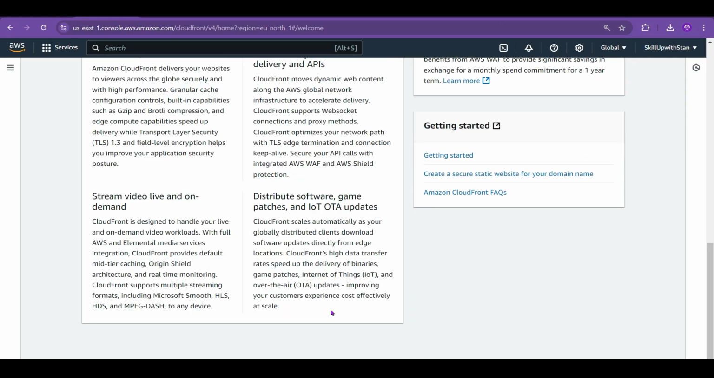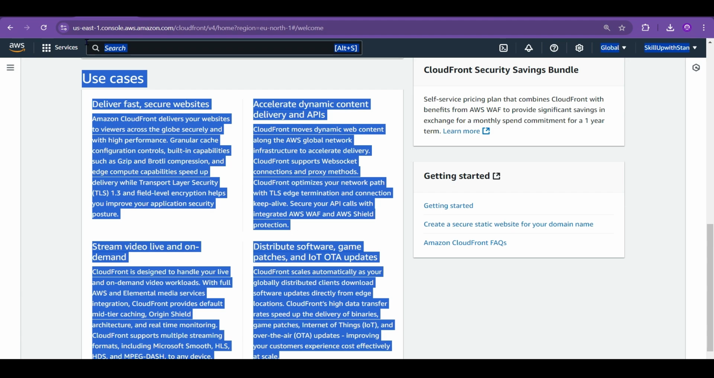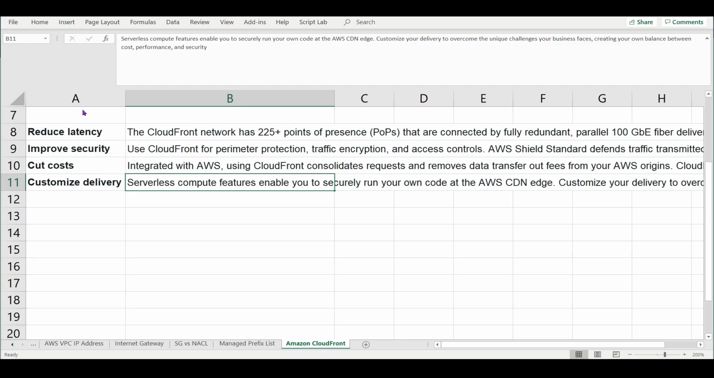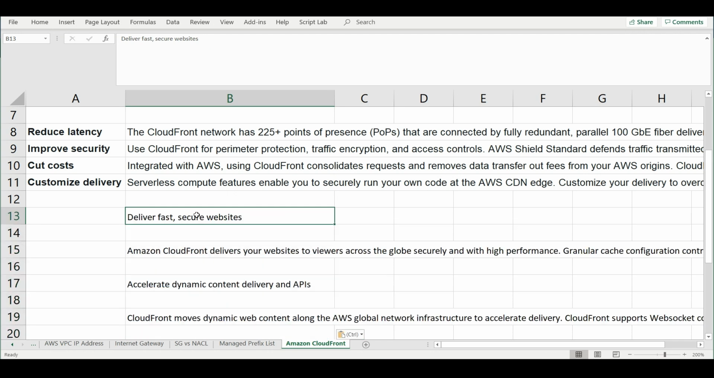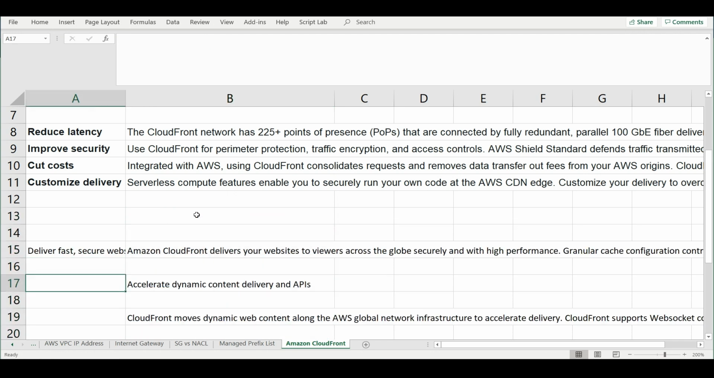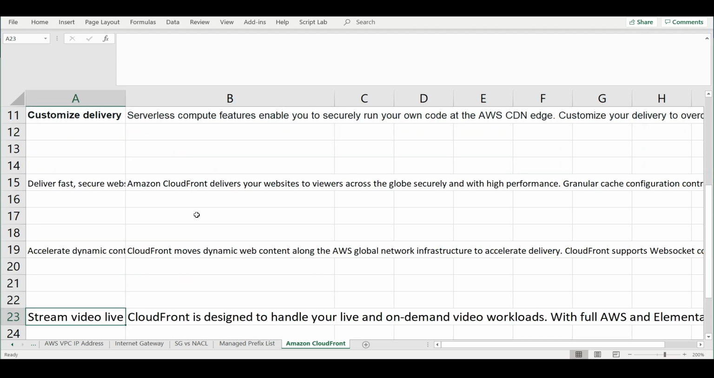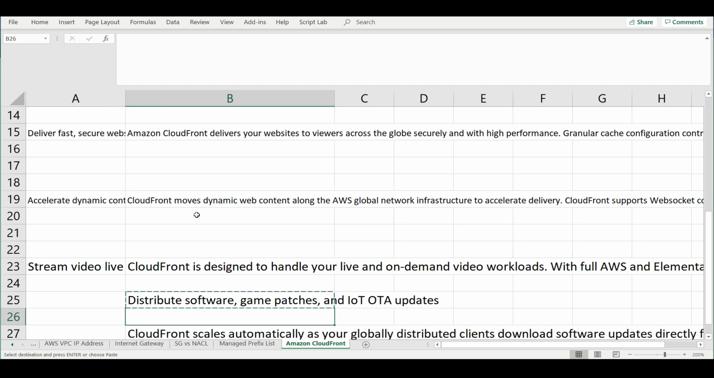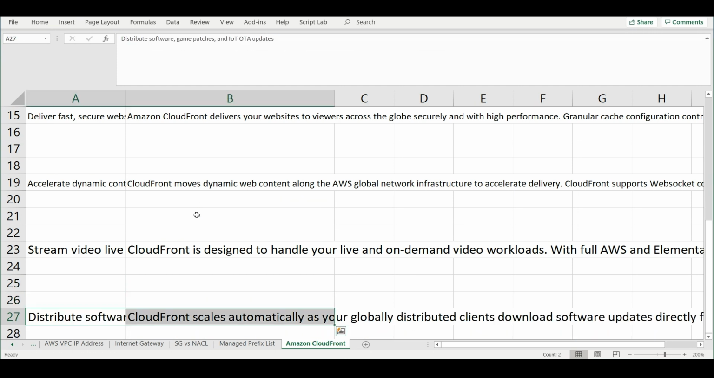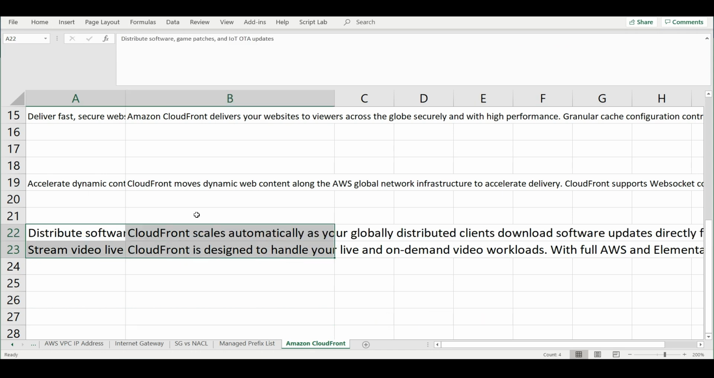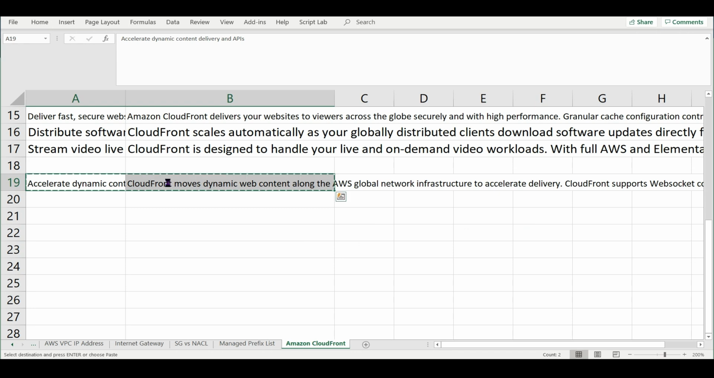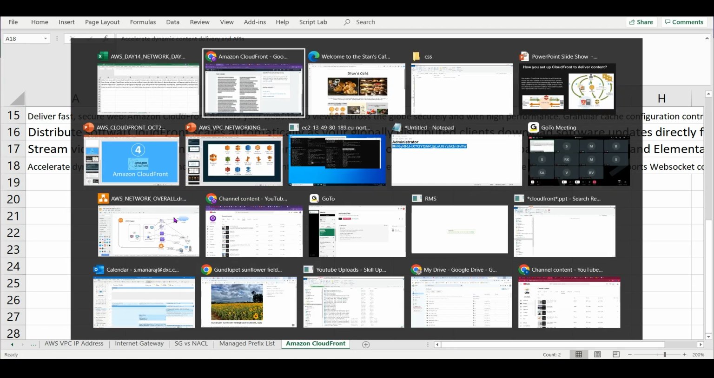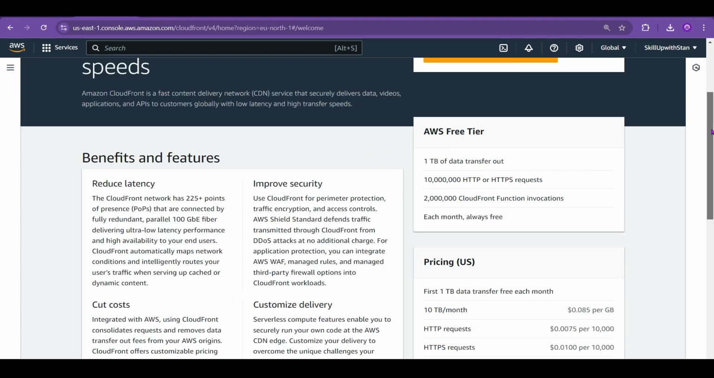These are some of the use cases. I will come to the use cases in a couple of minutes. I'll explain each and every use case, but let's go and create a CloudFront.